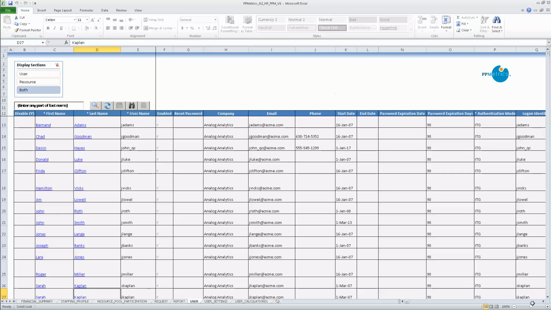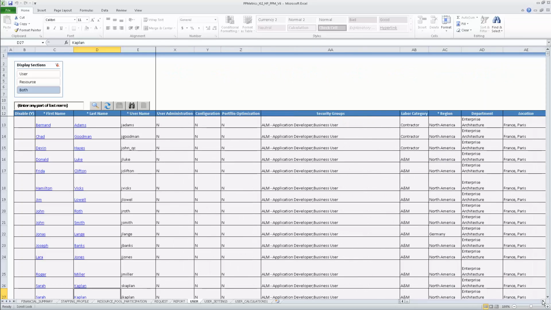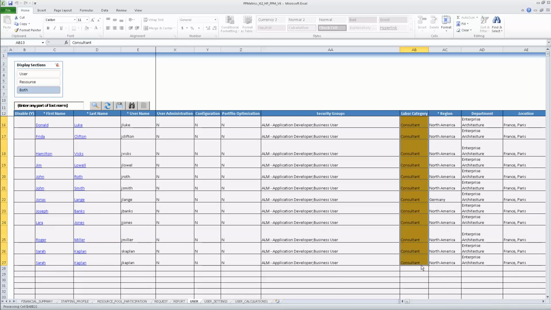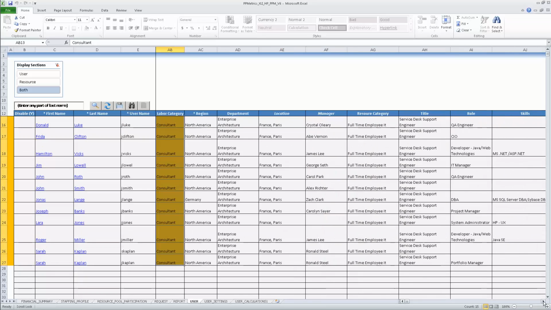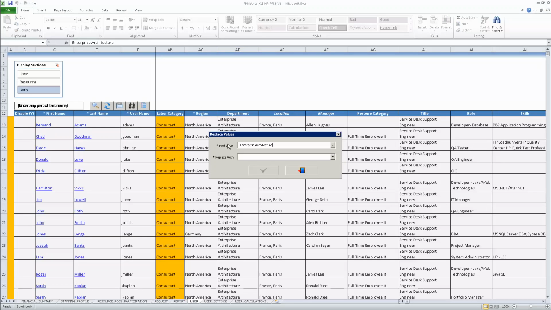So let me go ahead and change the label category for all my users. I'll change all these guys to consultant. Drag my changes. All my changes get highlighted. Let's change the department. So I'll show you bulk value replacement. So I'm going to click on the binocular and I'll move them all from this enterprise architecture department to a different department.